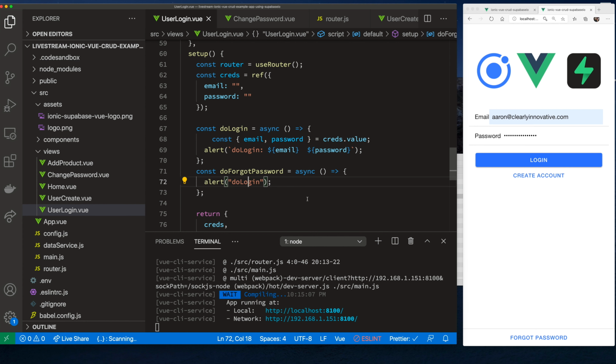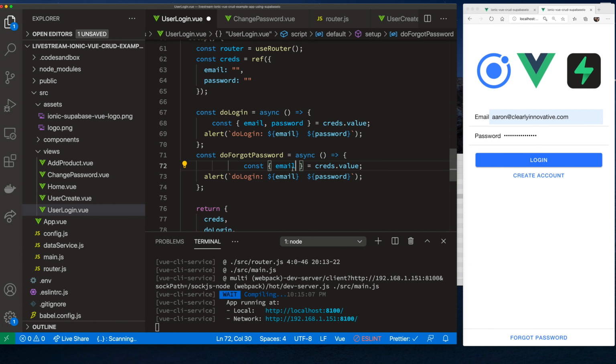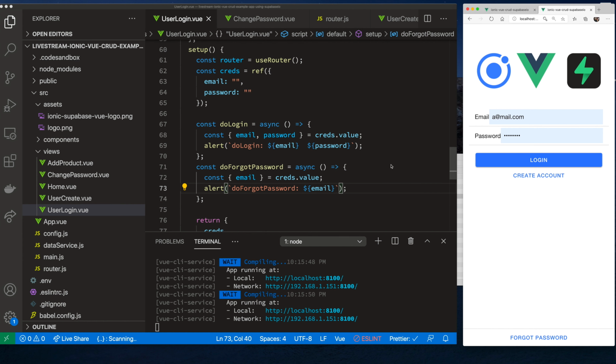The do forgot password actually requires the email address to function properly. So let's do this here. Let's pull just the email off the creds and say do forgot password, do login, email. Let's clean this up a bit. Do forgot password gets email. So as I said, this is what I wanted to do for today.